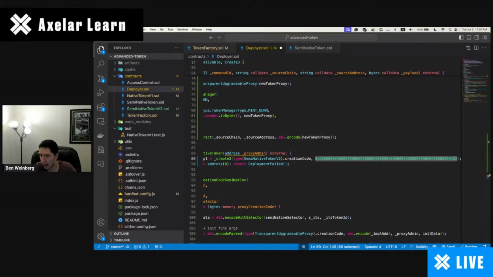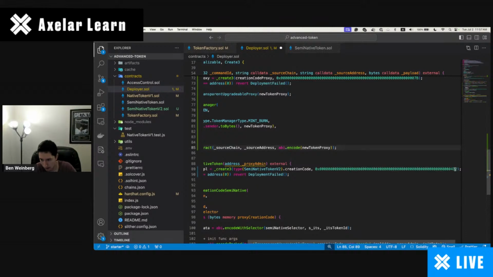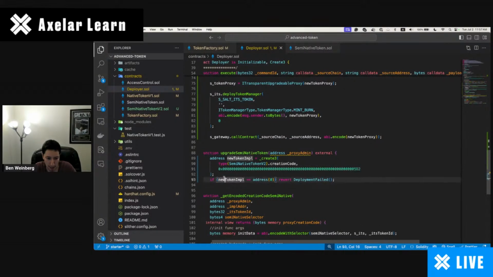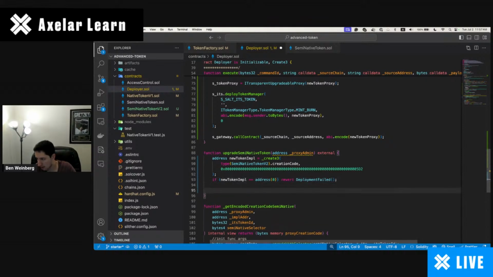And we're going to have, it doesn't really matter what the implementation is, I'm just going to put in a random new implementation address. Same if statement, make sure that we have an address. If our address is address 0, something's gone wrong. And now let's actually do the upgrade itself.